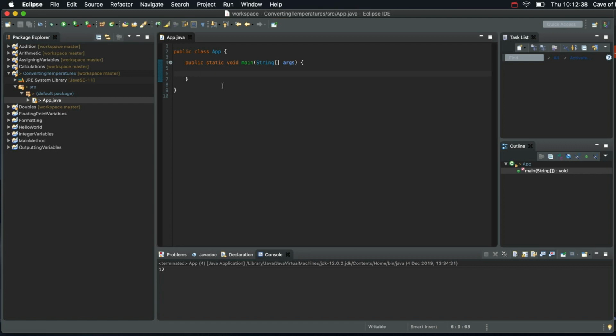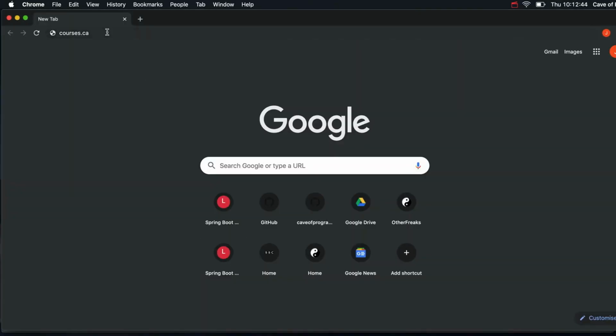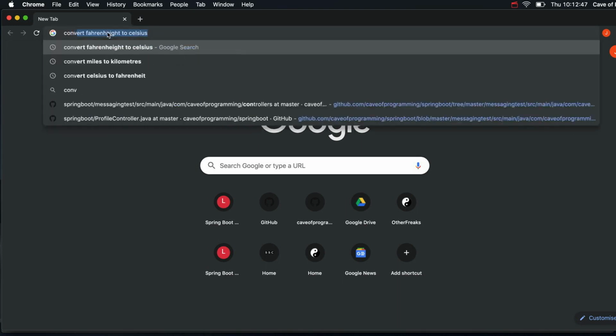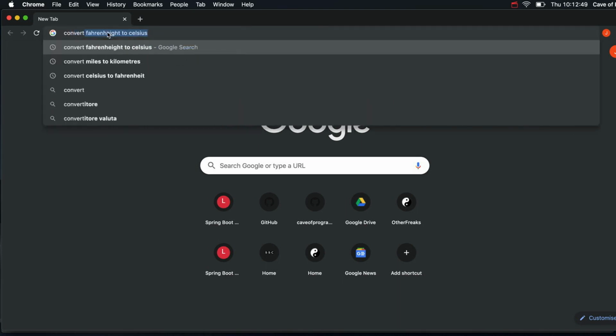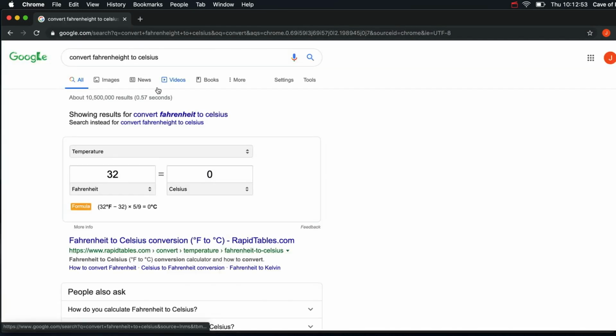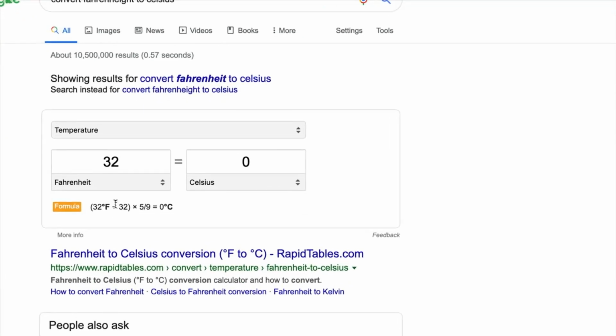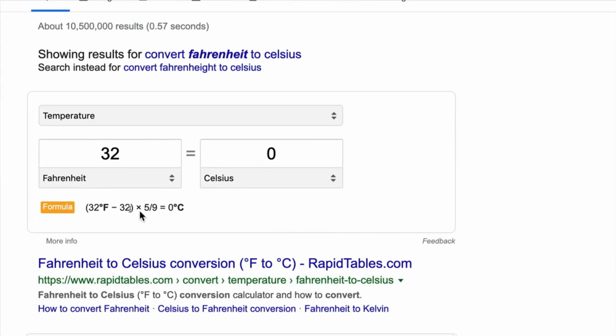So I would suggest pausing the video at this point and having a go at it yourself. If you go to Google and you type something like convert Fahrenheit to Celsius, then you can find a formula for how to do it. So what this is telling us is that you take the temperature in Fahrenheit, subtract 32 from it, then you've got to take that and multiply it by 5 divided by 9.